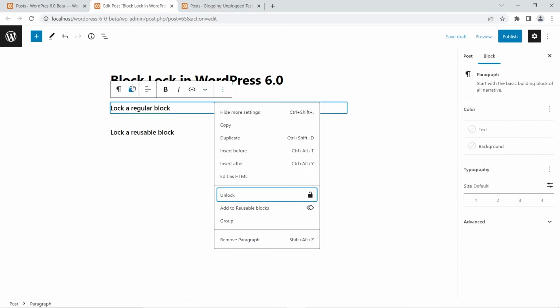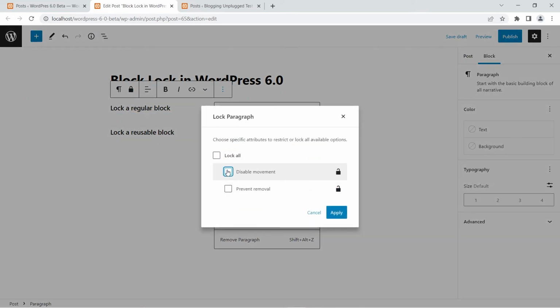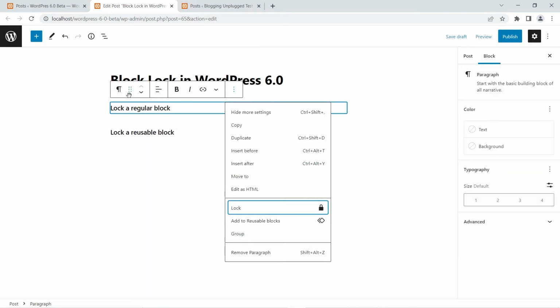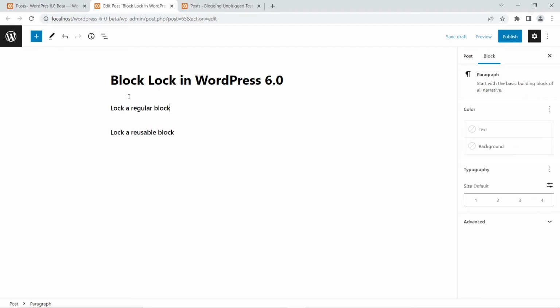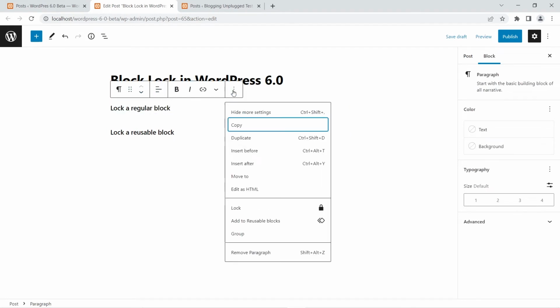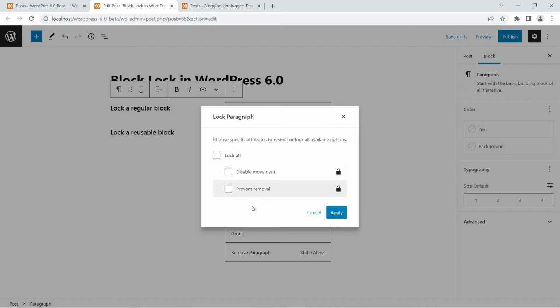Now I do not get the option to move it. You can see the lock option right over here. Click unlock, and we are going to remove this and click apply, and we will be able to move this. You can see this option right over here. Now I'm going to lock this again, and prevent removal is what I'm going to select, and I'm going to click apply.